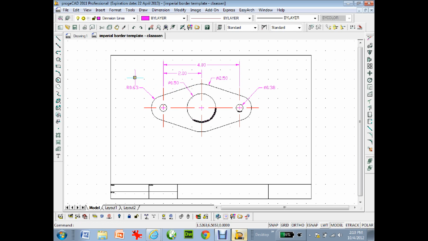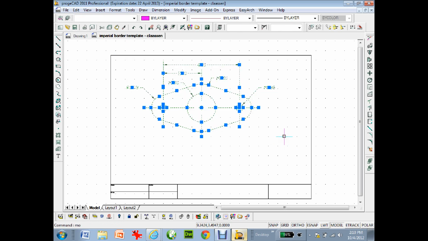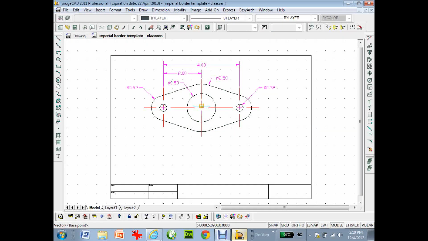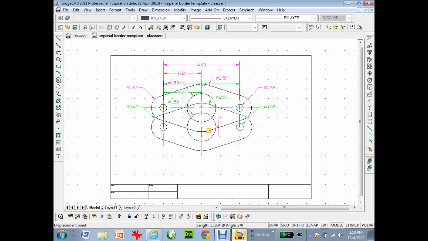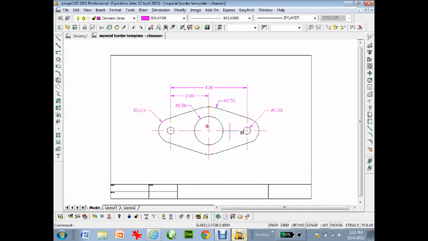Okay, now everything's done. I can just highlight the whole thing. Type in move. Where's the base point? The center there. And I just move it to where I want. And I'm just going to turn ortho off again. And there I am centered. Okay? That's the drawing right there.